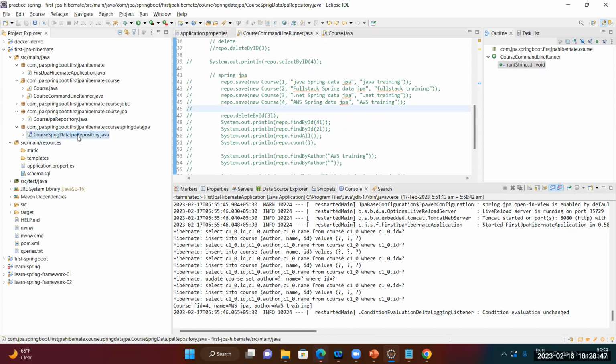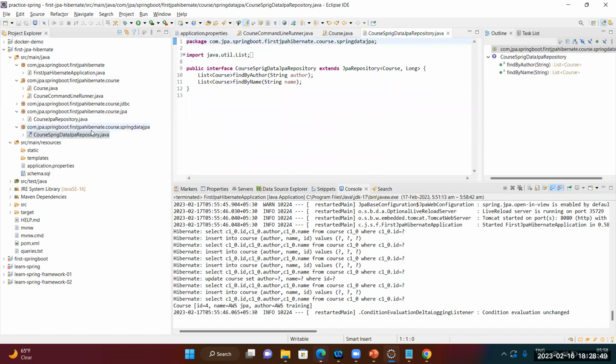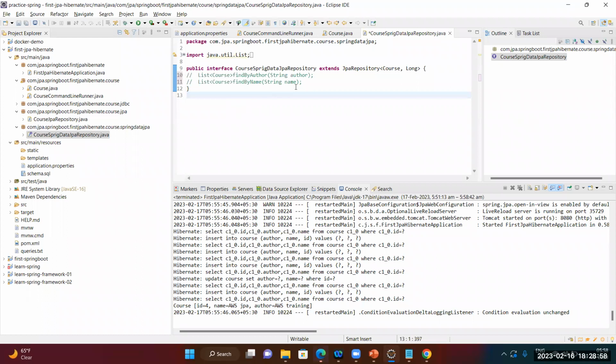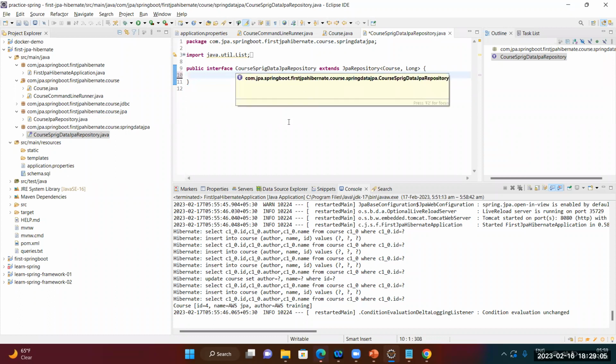Okay, so let me open this. See, you don't have any code, actually. So forget about these two methods. Let me remove it. This is the code that we would write when you perform queries, or any database related operations. This is what is required when you use Spring JPA.